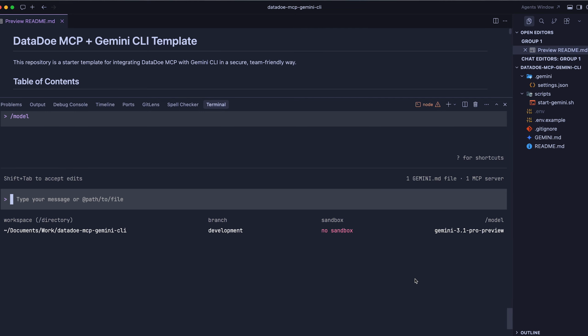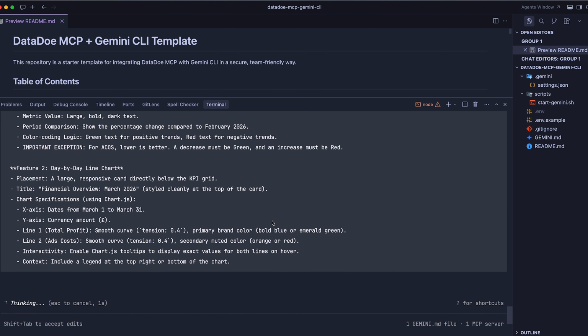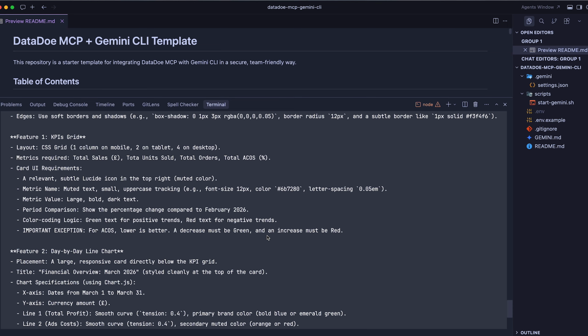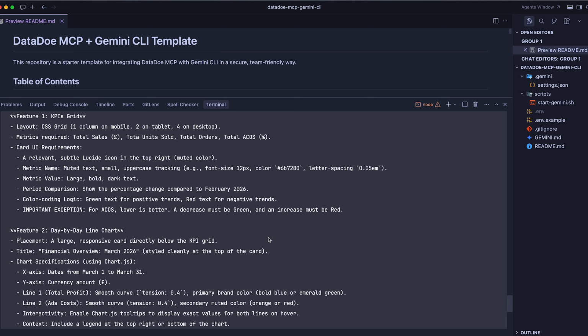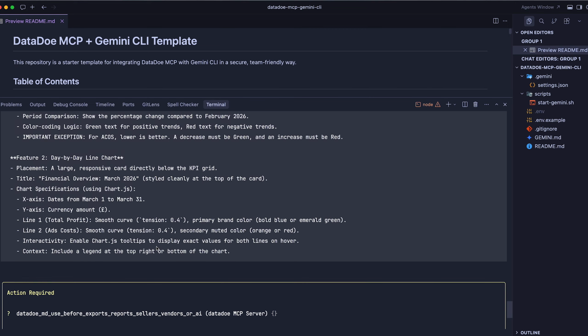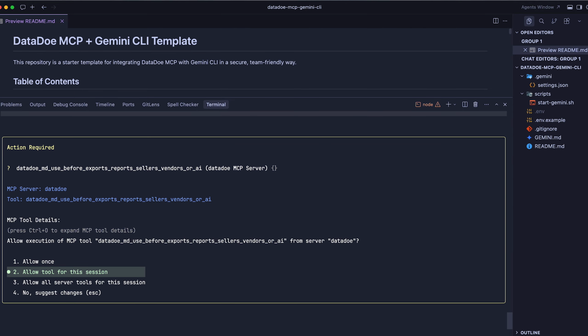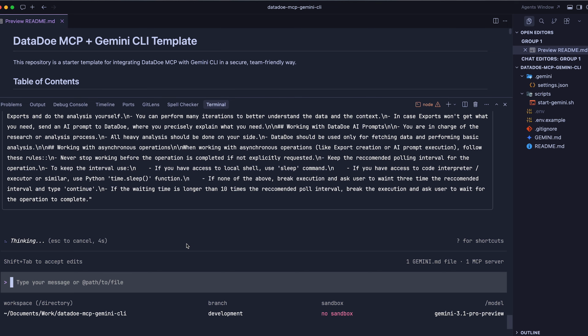And then I'm going to give the agent a detailed prompt, which is very long, so I'll hit enter to show you. To build a modern, responsive dashboard with very popular and basic front-end technologies. I'm asking it to build a KPI grid with the following sales metrics: total sales, total units sold, total orders, total ACOS, and below that a day-by-day line chart tracking total profit versus ad costs. Then, as you can see, I have to hit enter to give permission for the agent, and now we are waiting for a response from the AI agent.